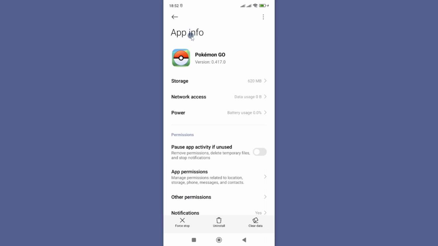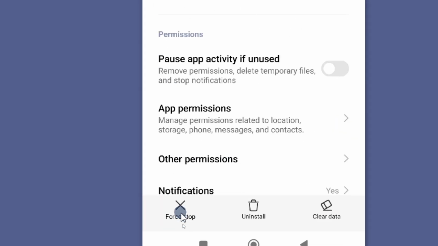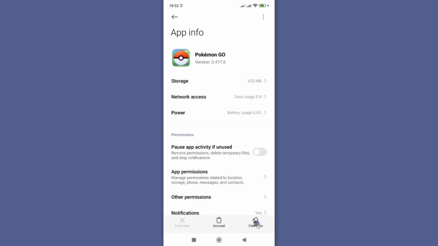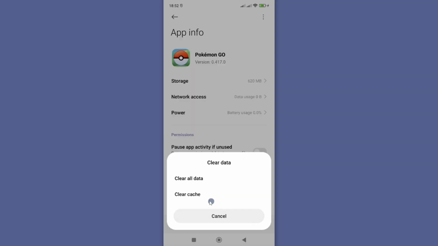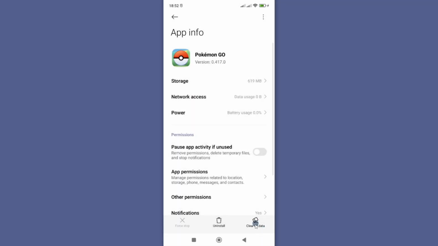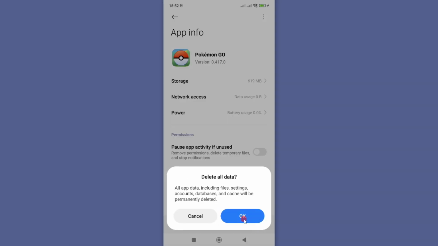So here you want first to stop any background activities that might be running on this app, and this is most likely why you are experiencing this issue. To do that, go to force stop and then OK, and then head to clear data, and here clear cache and OK. Then again go to clear data and OK.